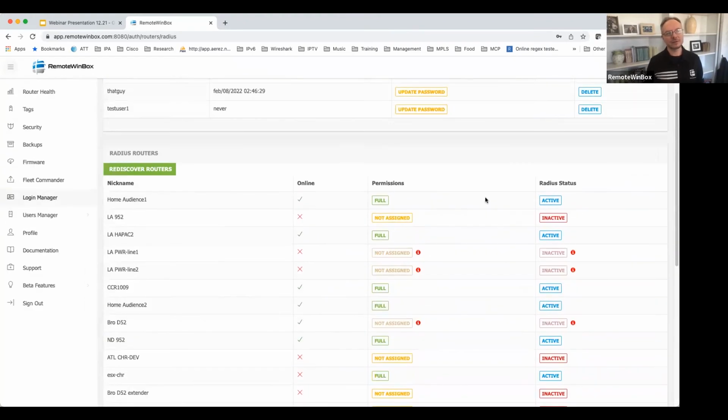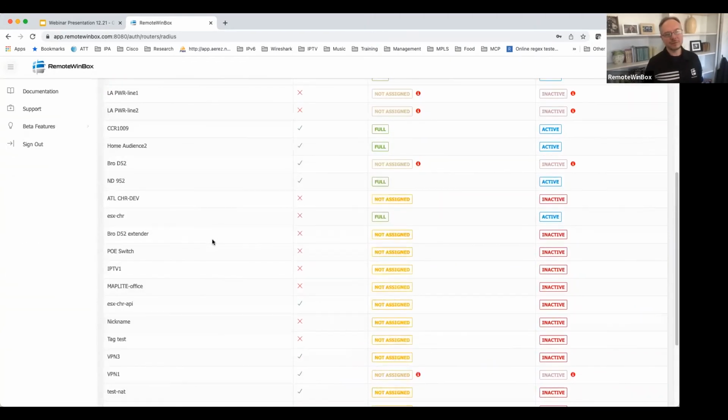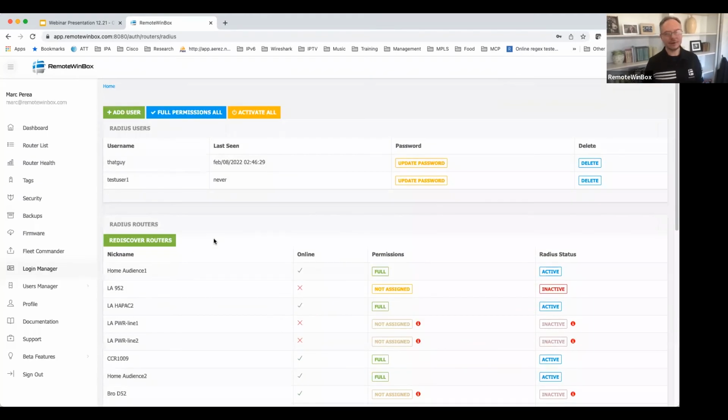So if you want to flag a router as active, it's as easy as flipping it from active to inactive back to active. And if you wanted to change those permissions from full to read-only, you can just click the button and it does it. If you have just added a whole bunch of routers and you want to activate all of them, that's what the activate all button here at the top does.